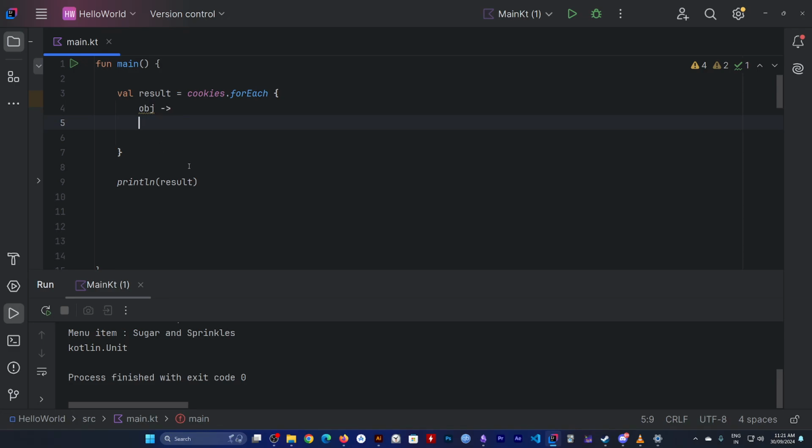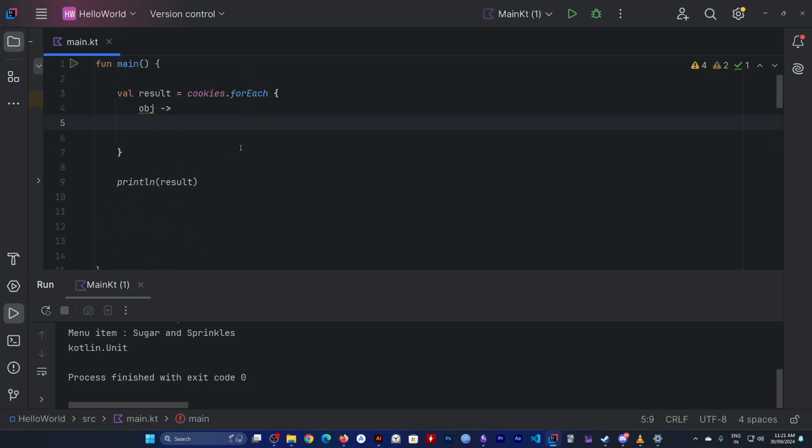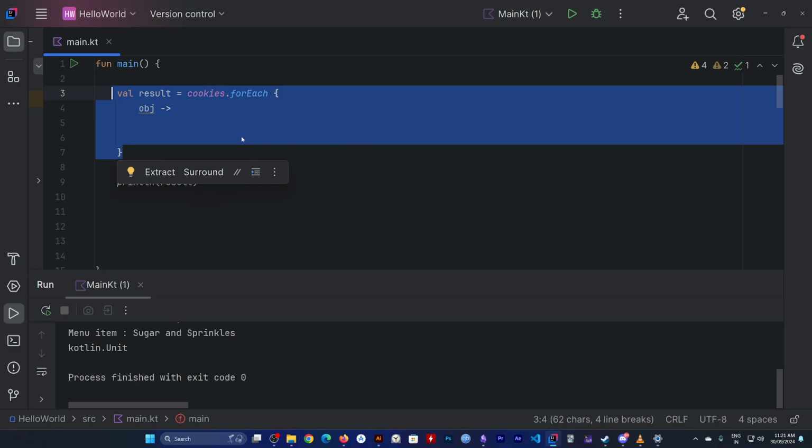So essentially, if you wanted to perform a task on every object in a list, every data type in a list, you use for each, but it does not return anything. So it does not return a modified list. For that, we use map.